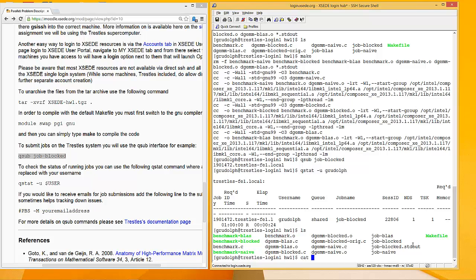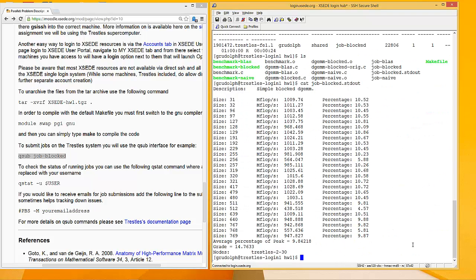So I'm going to use the cat command to give me a listing of that file. So I'm going to cat jobblocked.stdout. And here you see, here's what I'm looking for. This is the simple blocked dgemm. Here are the different sizes of arrays that the file checks my program against, the approximate number of flops, and then the percentage of peak speed. Again, that's as compared to BLAS. So you can see my average percentage, not that great, 10% of peak.